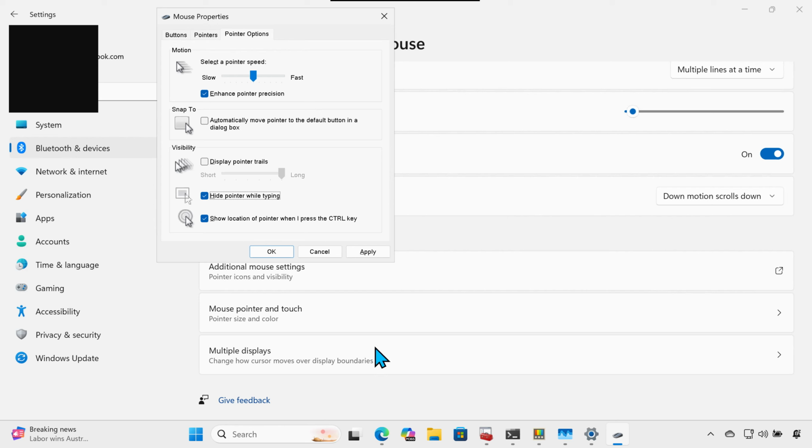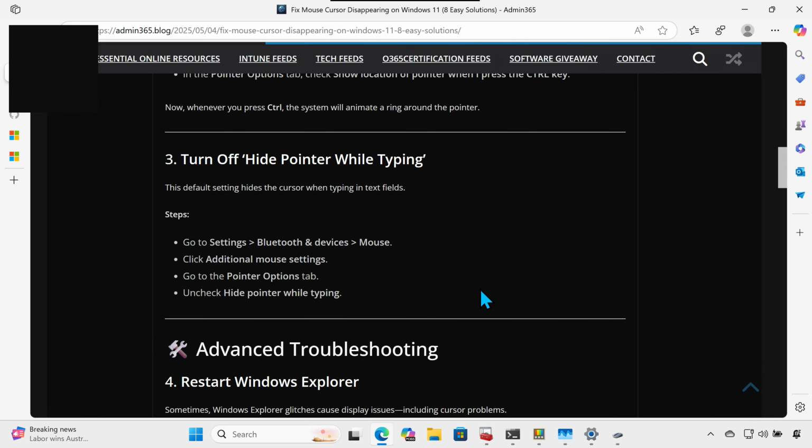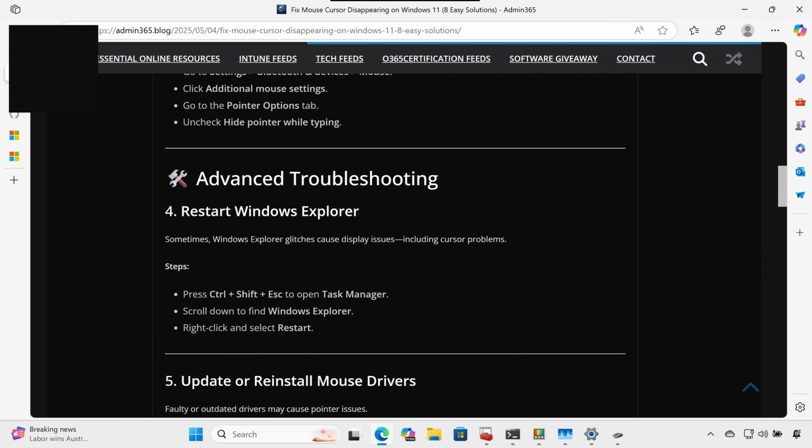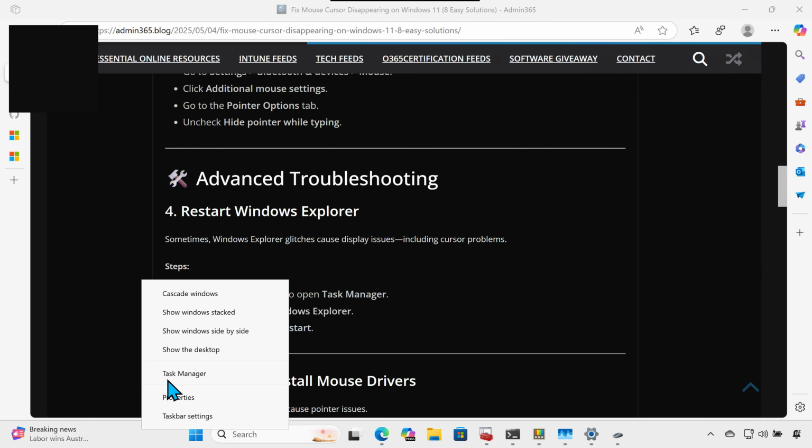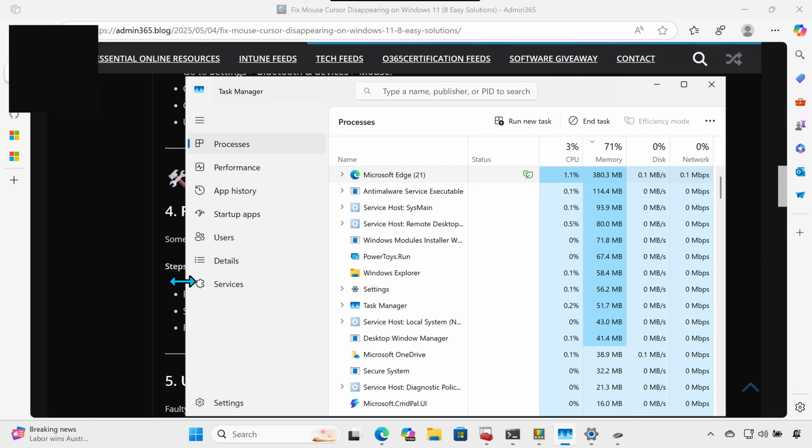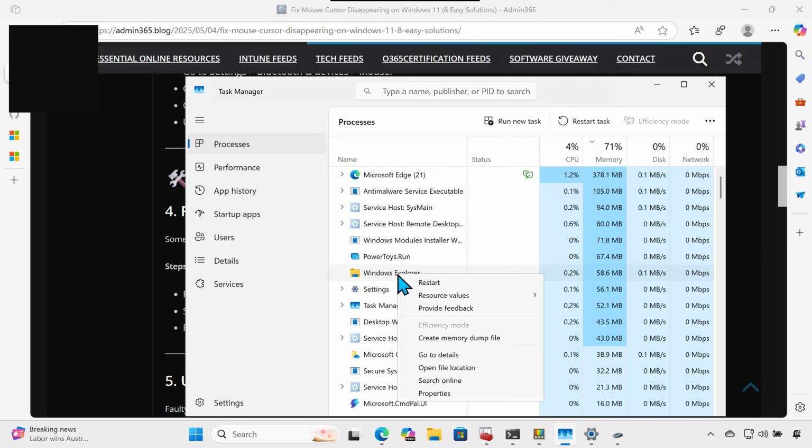4. Restart Windows Explorer. Sometimes Windows Explorer glitches cause display issues, including cursor problems. Steps. Press Ctrl-Shift-Esc to open Task Manager. Scroll down to find Windows Explorer. Right-click and select Restart.